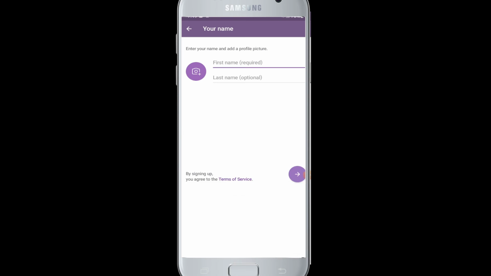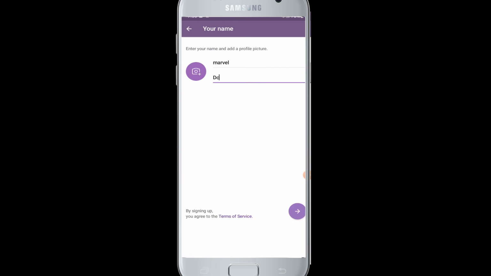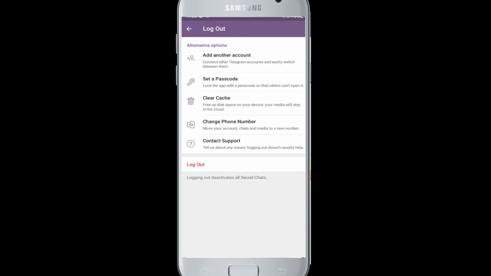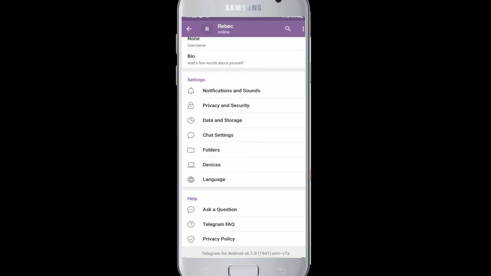After you have entered the code, now you need to enter your name and add a profile picture if you prefer. So enter your name. After you have entered your name, you can tap on the next arrow button once again. And finally, you have created your account on Telegram, and then you can start using Telegram for online messaging with your contacts and sharing your photos, videos and other files.